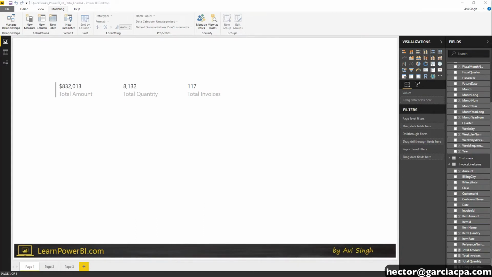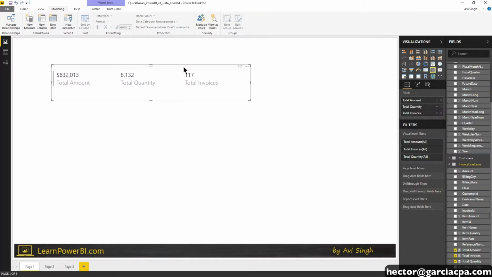So next, I want to write some more formulas. And this is where we thought, what are the kind of things that are maybe a little hard to do right out of QuickBooks? So the first one we're going to try is average amount per invoice.